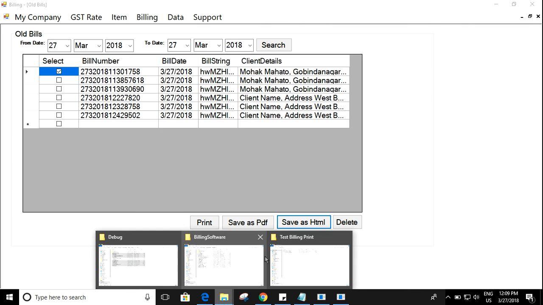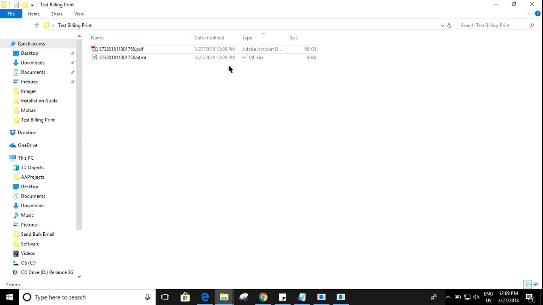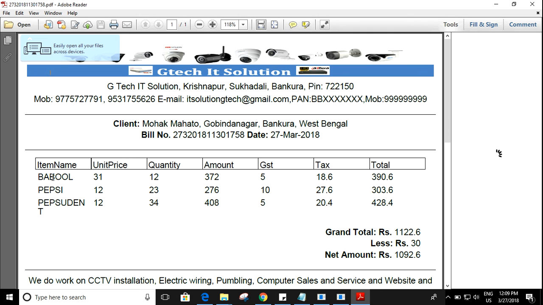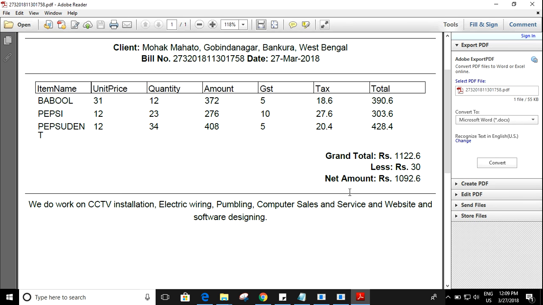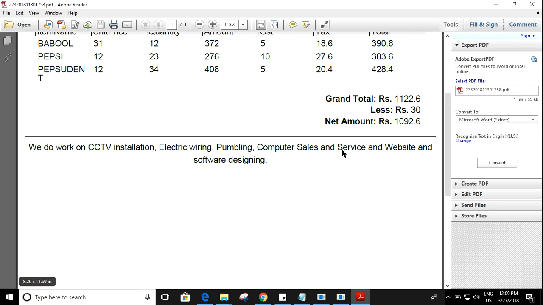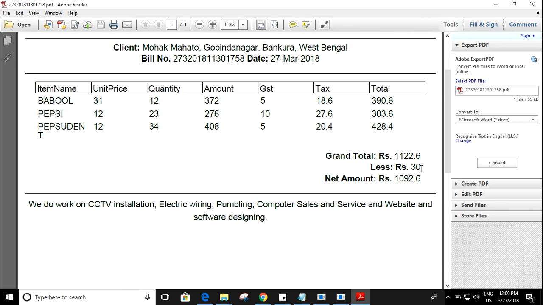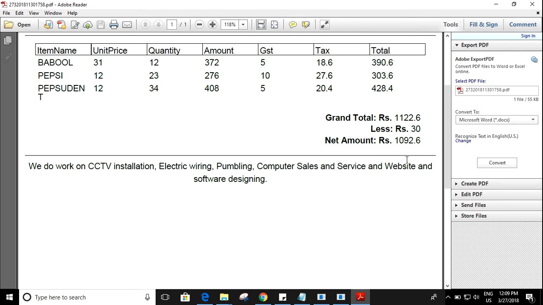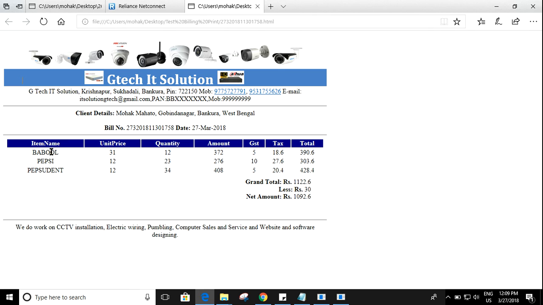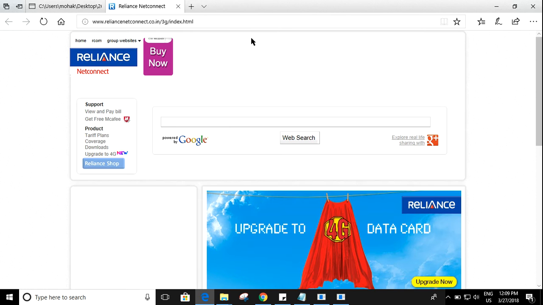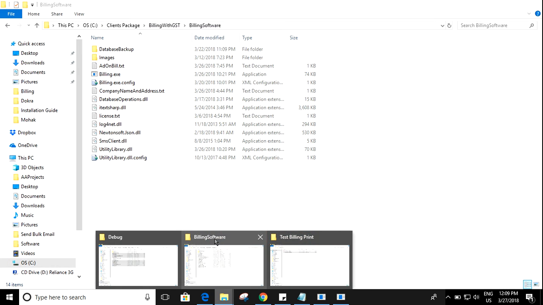So I'll see those bills. Come to the test bill folder here and see what bills are present there. Bubble, Pepsi and Pepsodent, these are the items that are present. Okay, now you can see these are the bill details. Now come to HTML. Yes, you can see the HTML bill. Okay, in the same way we can also generate the bill for the other items.